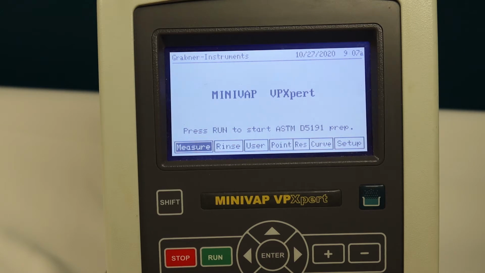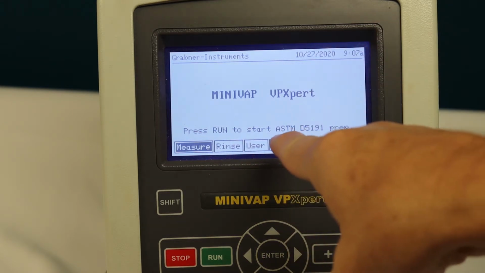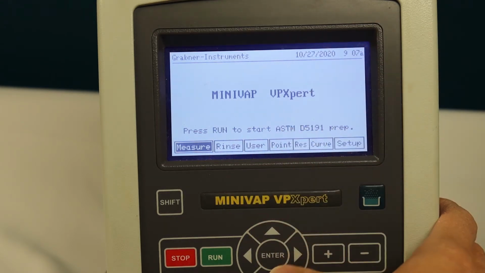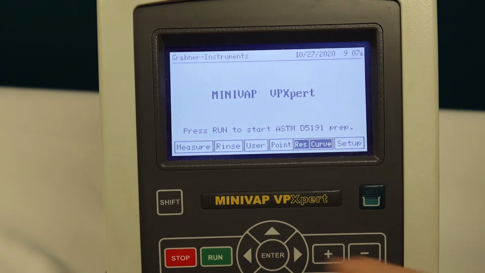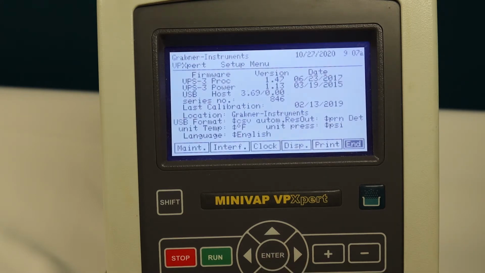As you can see here on our main screen, we can use our cursor left and right and up and down to move to select our options. I always like to start with the background settings, so we're going to start with the setup menu first. So we highlight the setup menu, press enter, and you're given some options here.